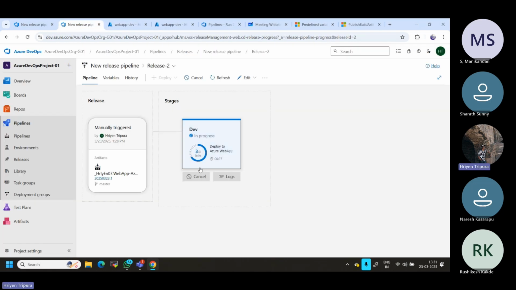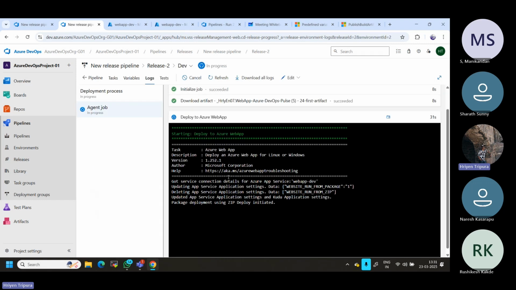Now, if you want to cancel, you can cancel from here, or you can see the logs to see what is going on. First it initialized the job, and it succeeded. Now it went to download artifacts. As I told you, the artifacts were in the CI phase, and they have to be downloaded to the particular agent. This is where it has taken the path. This also succeeded. Now it is going to deploy to the web app.